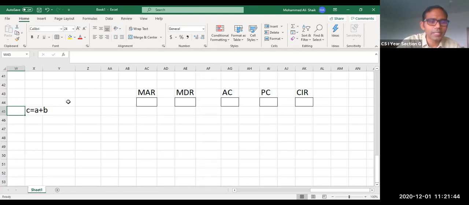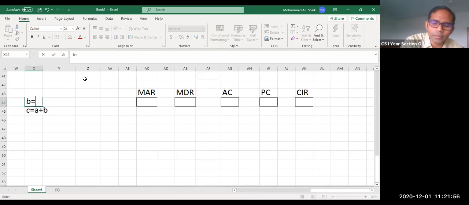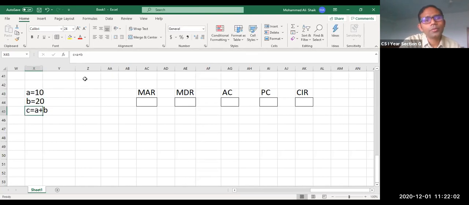Here you are going to execute the instruction from right to left. So what you need to do is take the B value, take the A value, add them and store them. In order to do this, we need to know what exactly the B value is. Let us say B value is equal to 20, and A value is equal to 10. What we need to do is perform C is equal to A plus B. That is our intention.